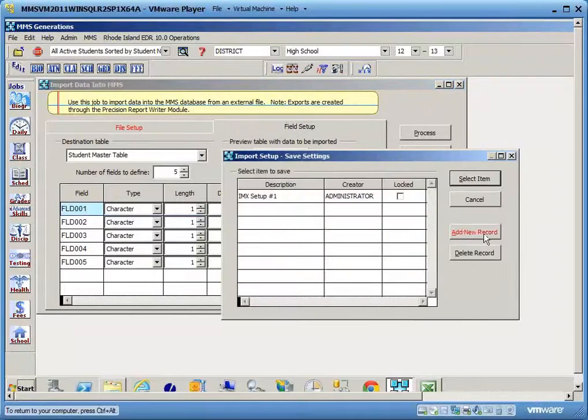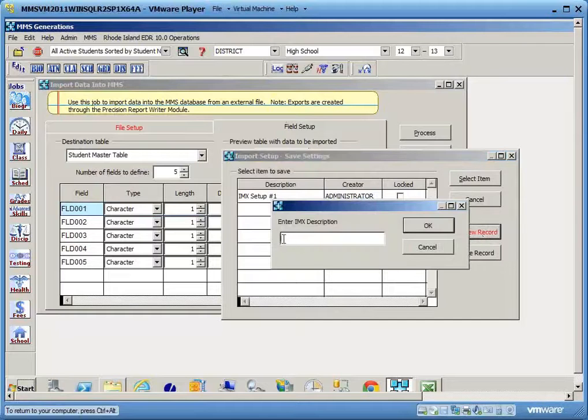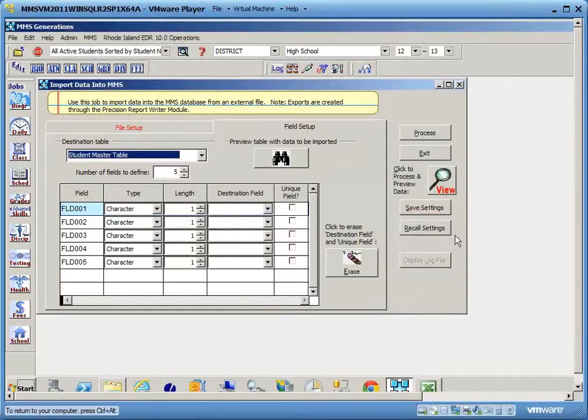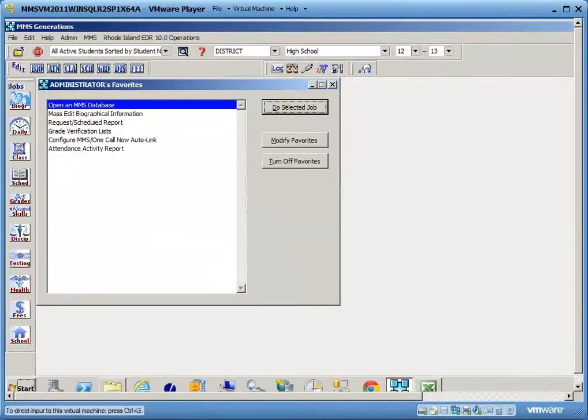I'll click on Add New Record, and I'm going to enter a description for what this import is. And select Item. Now I'm going to exit out of the import area briefly so that I can show you where you can get the information about the data items and the specific information you need to set up the import.